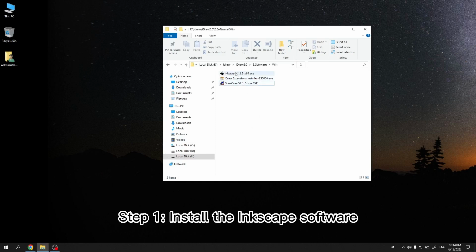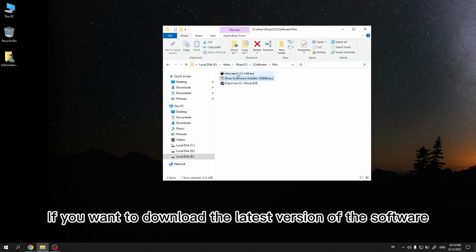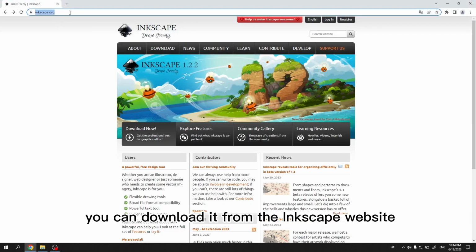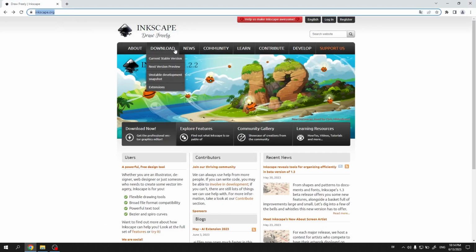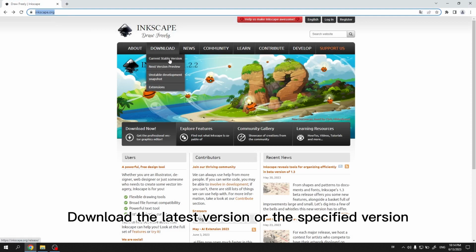Step 1. Install the Inkscape software. If you want to download the latest version of the software, you can download it from the Inkscape website. Download the latest version or the specified version.